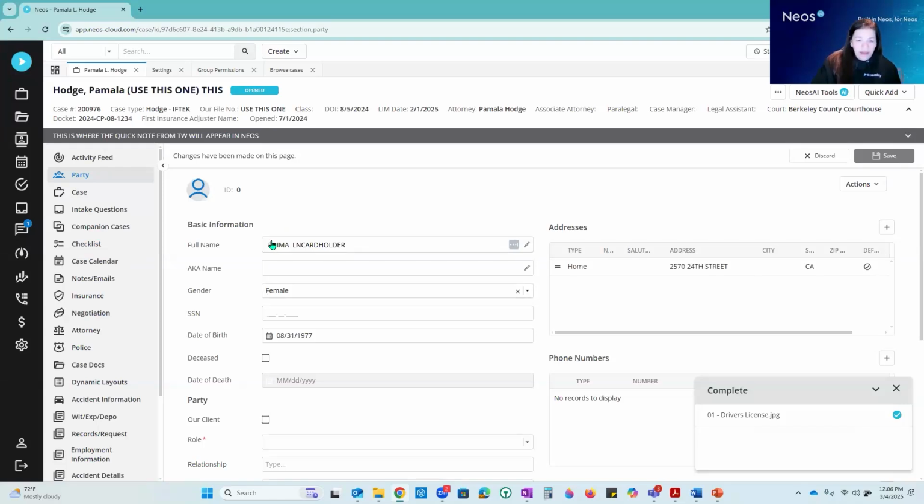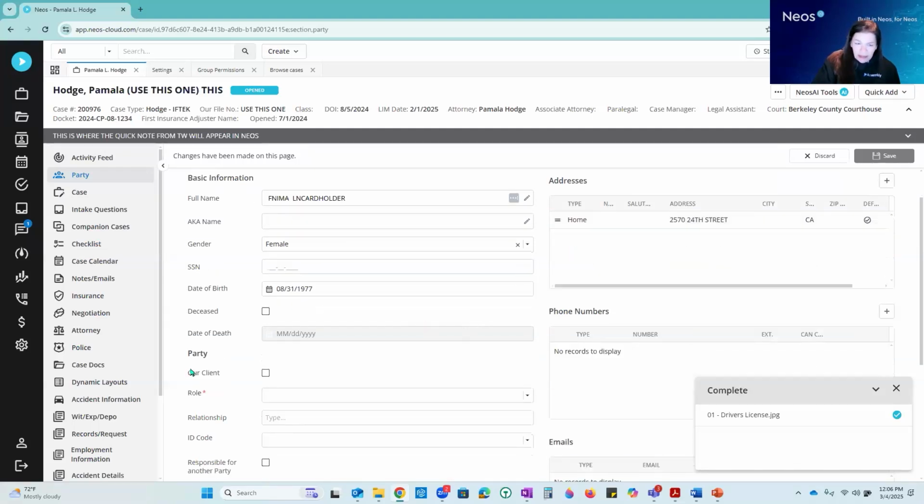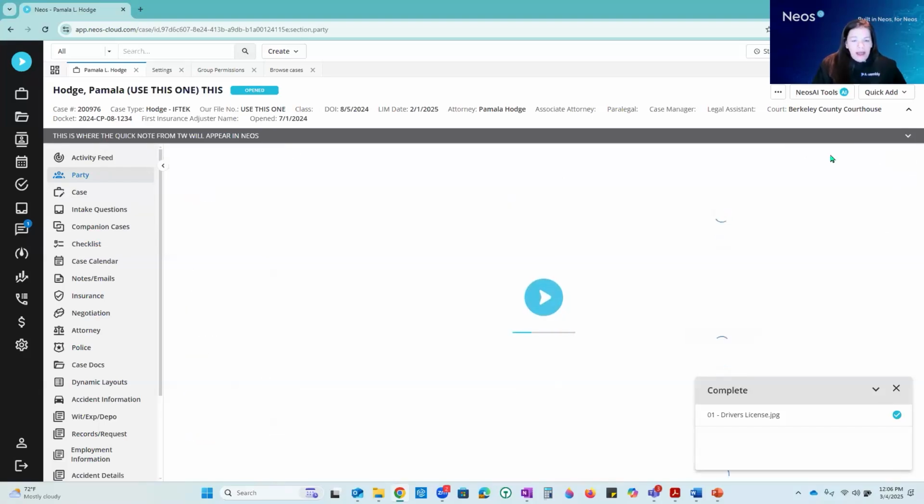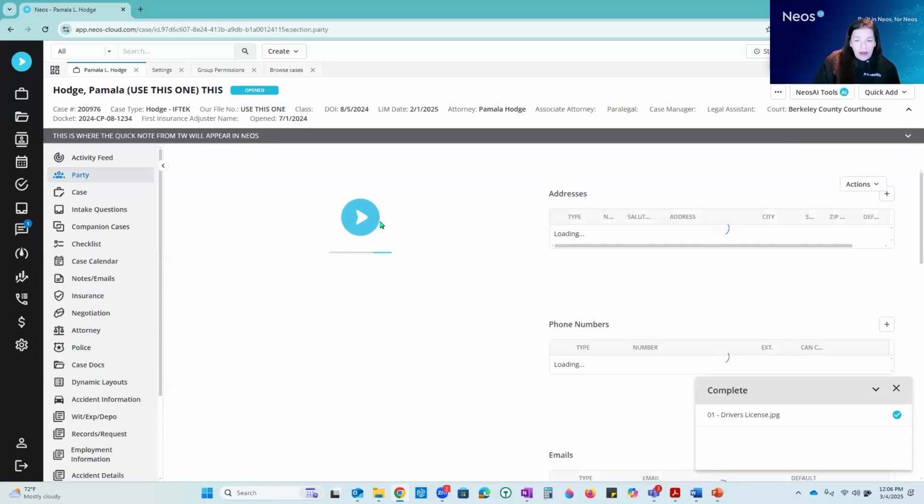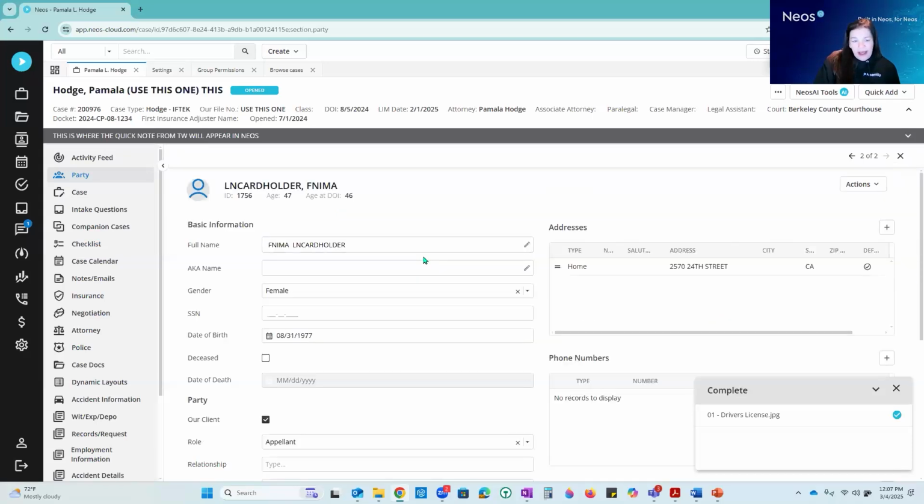So here it's pulling in the person's name, their gender, their date of birth. It pulls in their address. And then please note, you still have the requirement to choose the role of this person. So once you choose the role, then the save button turns blue. Once I hit save, it will create my party record for me. I can go in here and make any modifications to the party record after it's been uploaded.